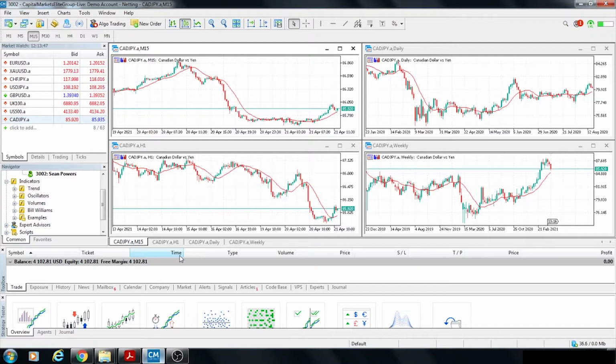So let's take a look at how to customise charts. Firstly, we need to decide which type of chart we're going to use. In MT5 we have three options. We have the bar chart, we have a candlestick chart and a line chart. My preference is for the candlestick chart.